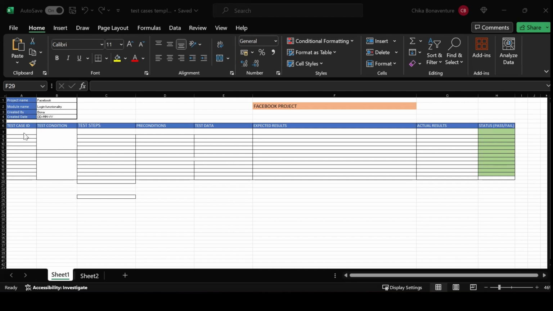So it has all the components that I mentioned that are important for your test case. You can see your test case ID, which we are going to fill. We'll have our test condition, our test steps, our preconditions, test data, expected results, actual results, and status, which could either be pass or fail. So now we want to write our test case.